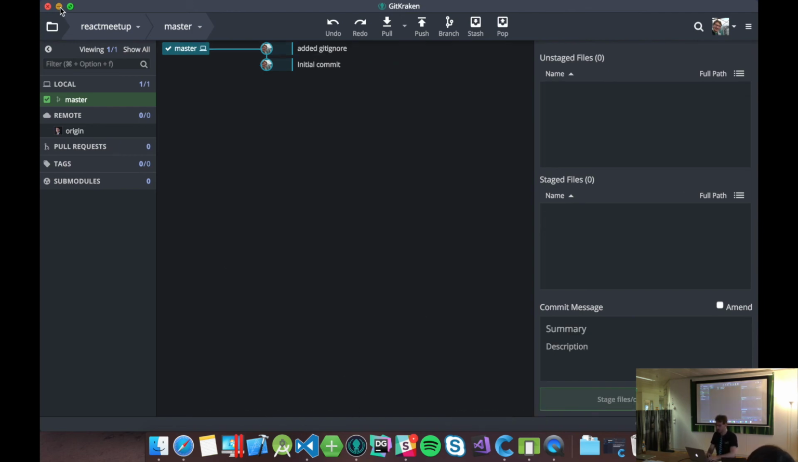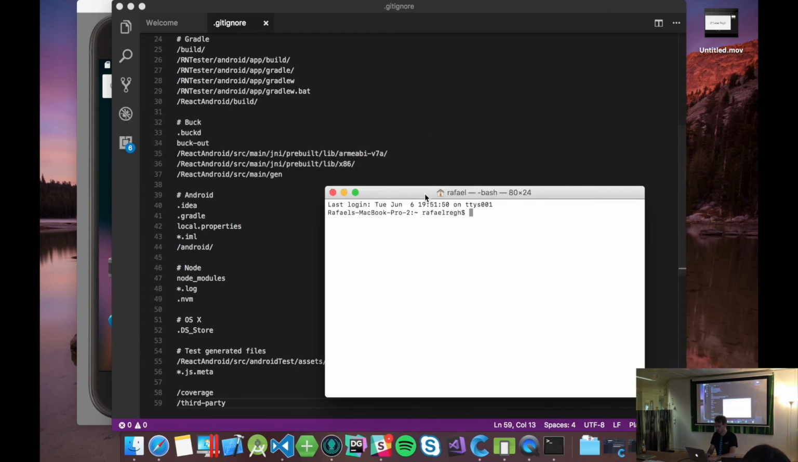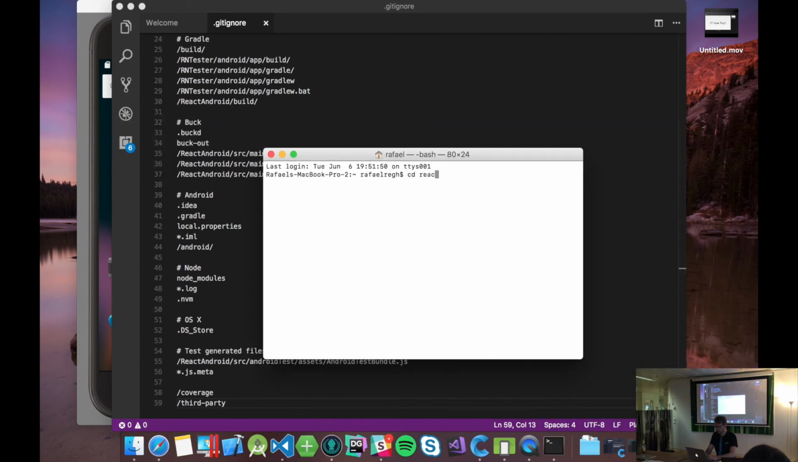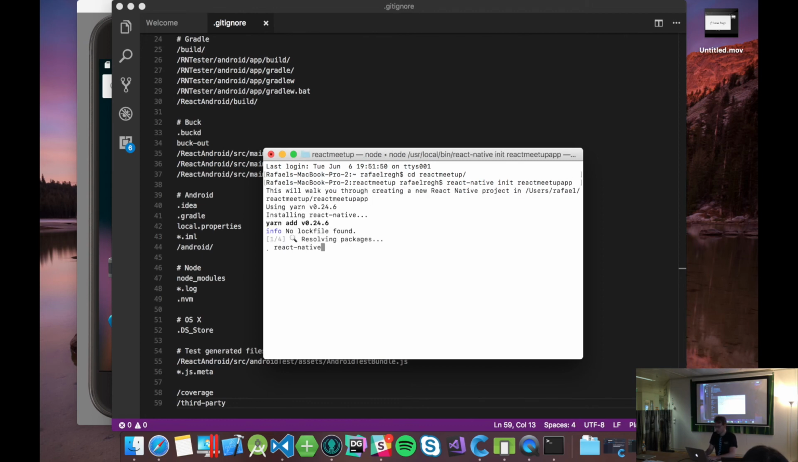And now React Native. I will go into the terminal, navigate to the folder that I just created, and initialize a blank React Native project. React Native init React Meetup app. Let's wait for this to complete. Adding the gitignore file is extremely important for those of you who have not used React with git before, because otherwise your git will die because there are just too many files that are created on the fly while you debug.